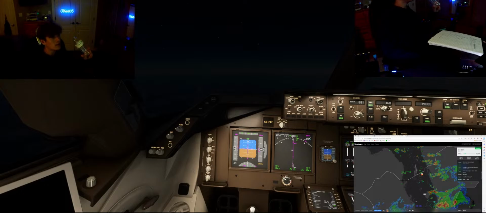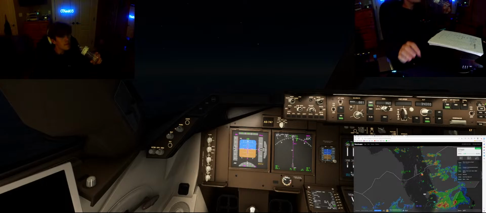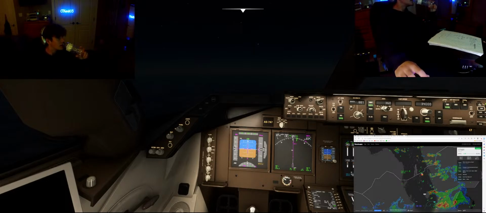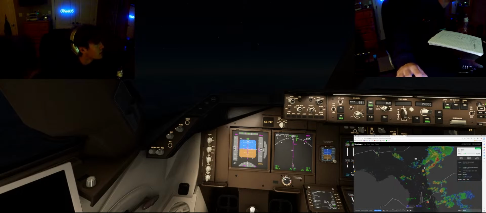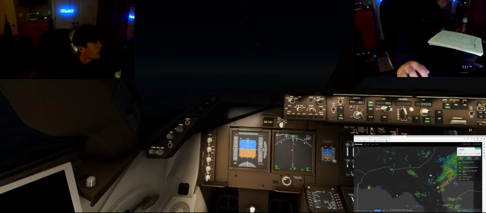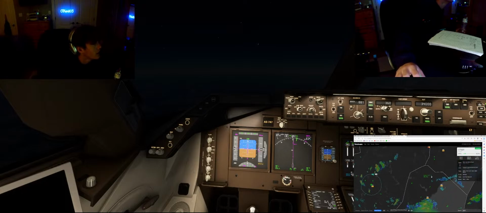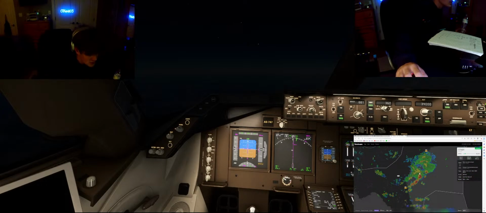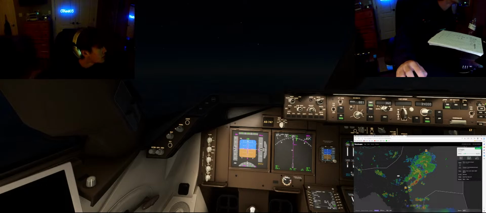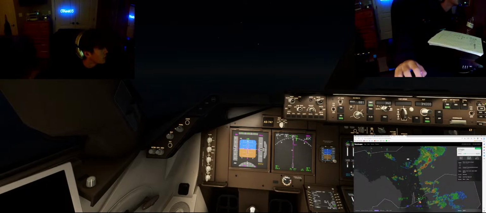15 Golf Alpha, fly heading 185, please, until advised. 185 until advised. 185 till advised, 15 Golf Alpha. That's bars. 15 Golf Alpha. Where's he at? Walker 582, just need to give you an even altitude from here. Do you want 34 or 32? Walker 582, maintain level 340. Golf Alpha. Where's Golf Alpha?